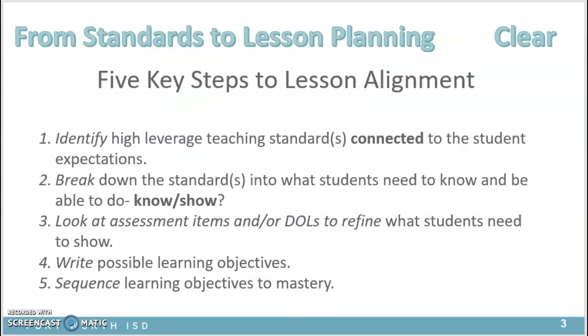So for me, I identify TEKS deconstruction with 5 key steps, and those all are aligned to lesson alignment, right? The first of 5 is identifying high leverage teaching standards connected to the student expectations. 2 is to break down those standards into what the students need to know and be able to do, the know and show chart. 3, to look at the assessment items or DOLs that follow that TEK or TEKS to refine what students need to know and show, and then write possible learning objectives that cover all aspects of that TEK or those TEKs, and then to sequence those learning objectives in a really well trajectory kind of format that scaffolds nicely into what the students need to master.